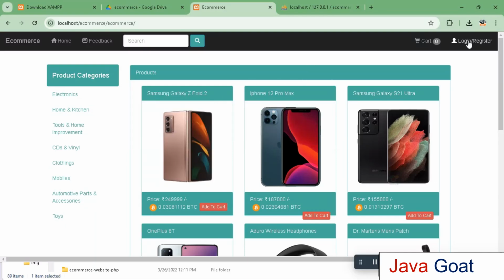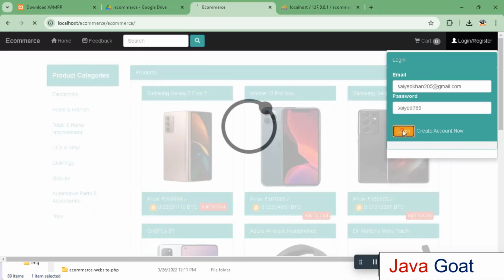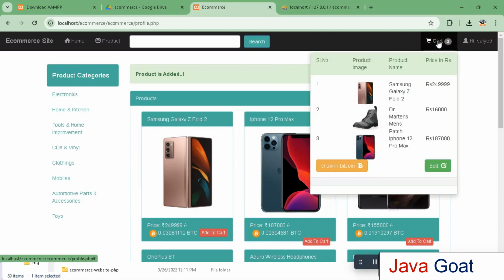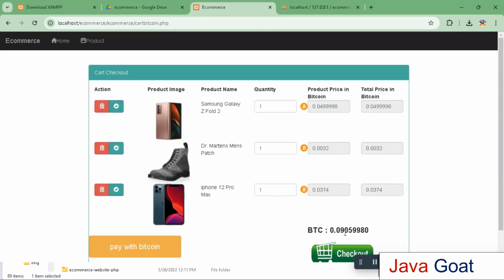Now if you want to log in as the user, then you can write here the name of the user, that is Syed Khan 205 at gmail.com, and the password is Syed and 786, any random password. Just log in and you are logged in. If you want to buy using Bitcoin, then you have to add it to the cart, and there are 3 items in the cart. Now show in Bitcoin, then it will show all the results in Bitcoin.